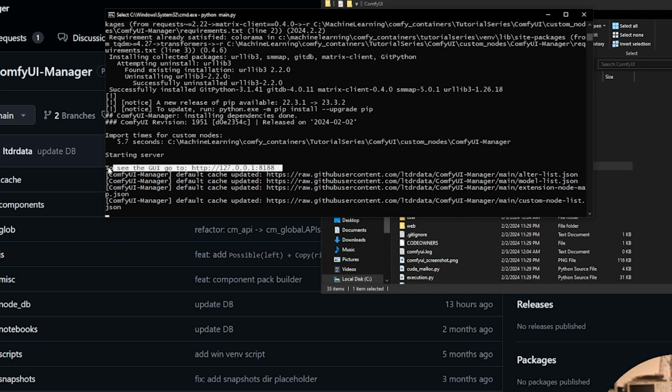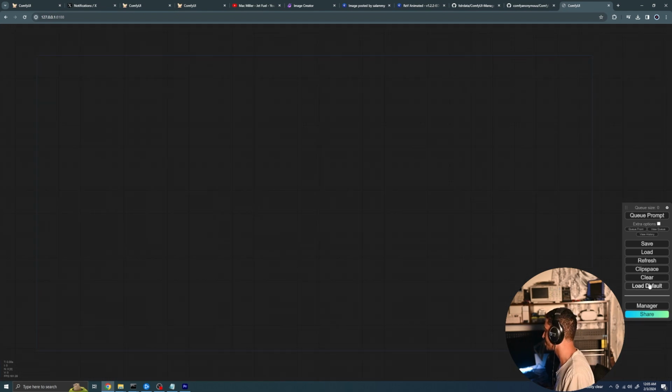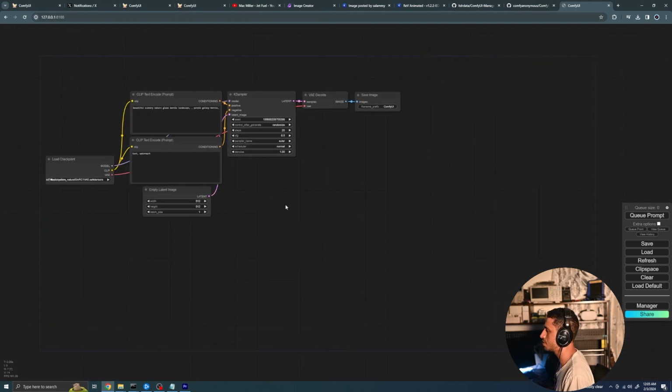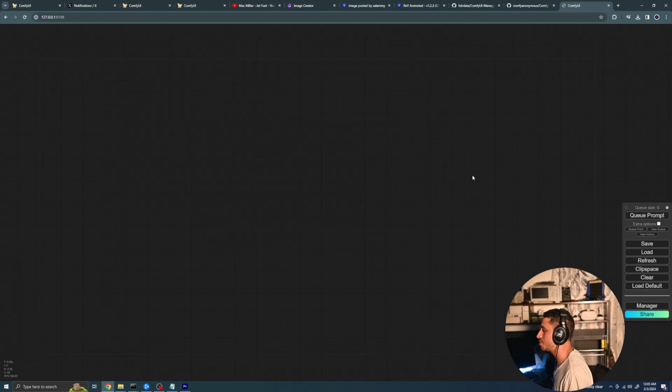Once you see this here, where it says to see GUI, go to this address, that means ComfyUI is running. We're going to copy that, and then we'll just head to the address. Now technically you can quickly load a default workflow. We're not going to do that. What we're going to do is build it up from scratch, because it's really not that difficult, and trust me, you got this.